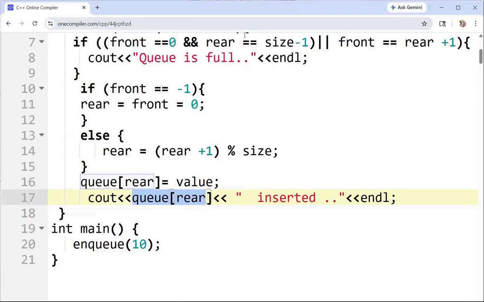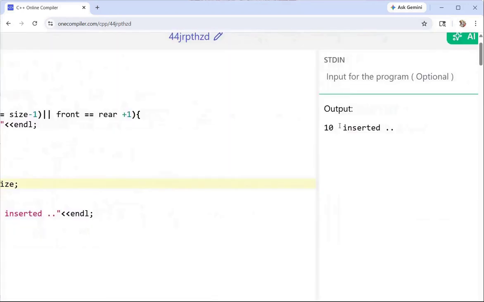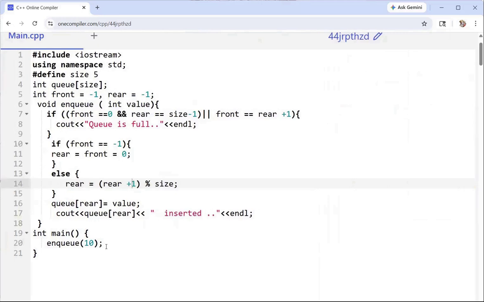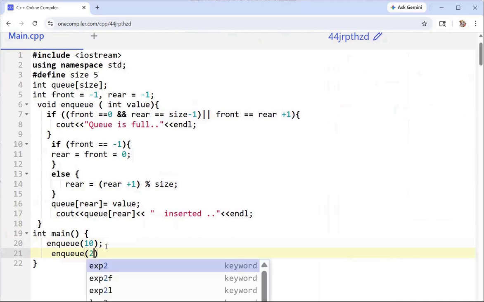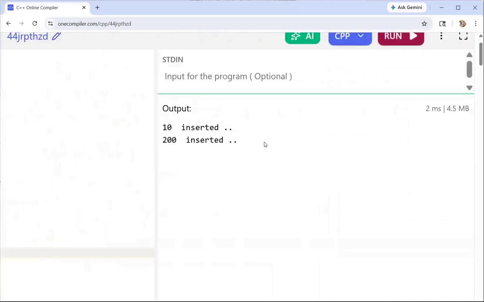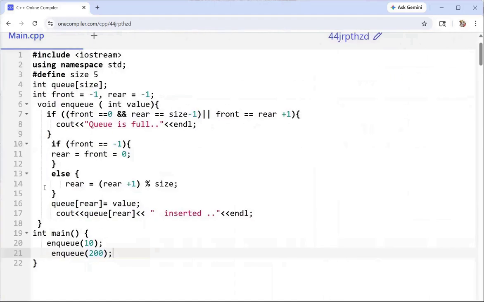Okay. Now let's run this code. It will say 10 inserted. Okay. Now, if you want to insert more, enqueue, and you are writing 200. Run it again. So here you are running. It will say 10 and 200 inserted. Okay, so this is how we can insert the elements. Done. If you have any kind of query, write in the chat box.